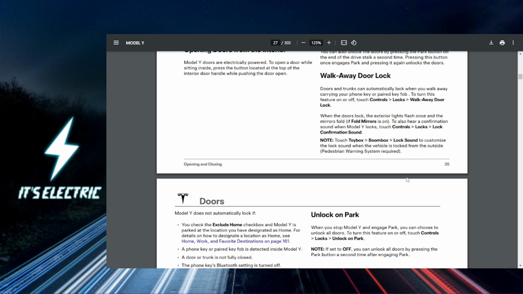So, step number one, you want to access the controls. First, hop into your Tesla and tap on the controls icon on your touchscreen. This is where you'll customize the various settings for your vehicle.